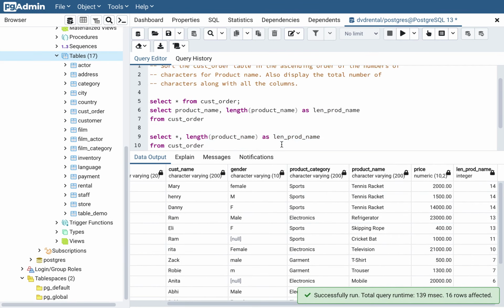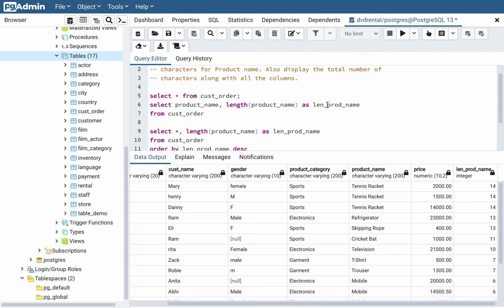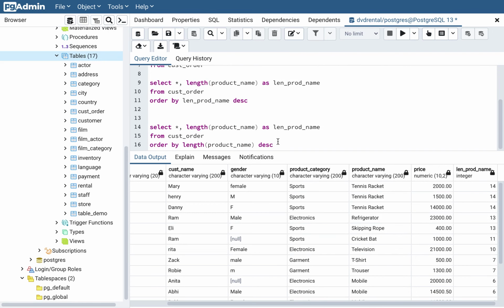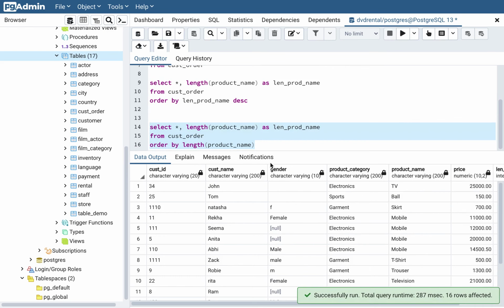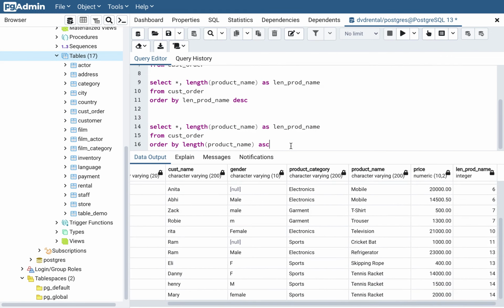So this is the solution for the first question, which says sort the customer order table in the ascending order of the number of characters for product name. Also display the total number of characters along with the column. So all I've done is I've used DESC. Since the question says ascending order, we don't have to use the keyword descending. It should be ascending. If you want, you can use the keyword ascending, but since ascending is the default option, it doesn't make any difference, right? Now let's go to the next question.